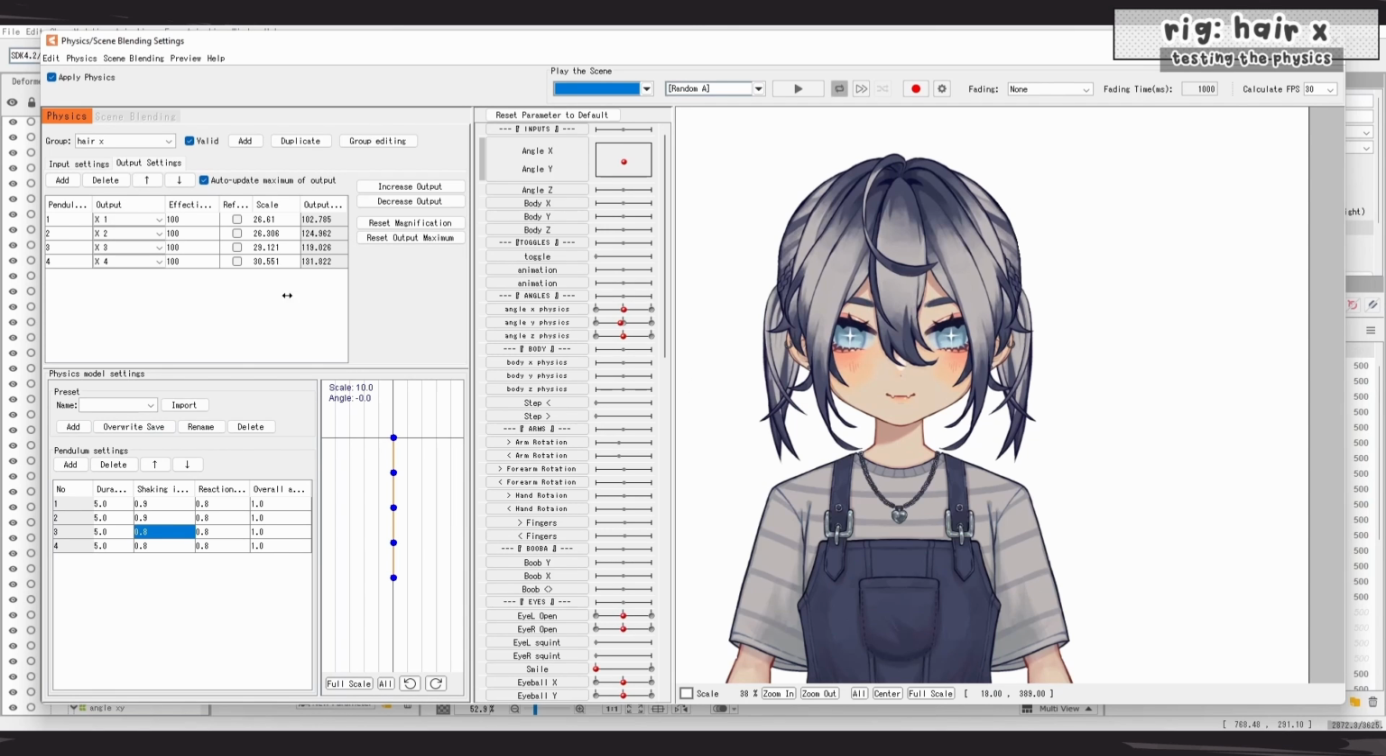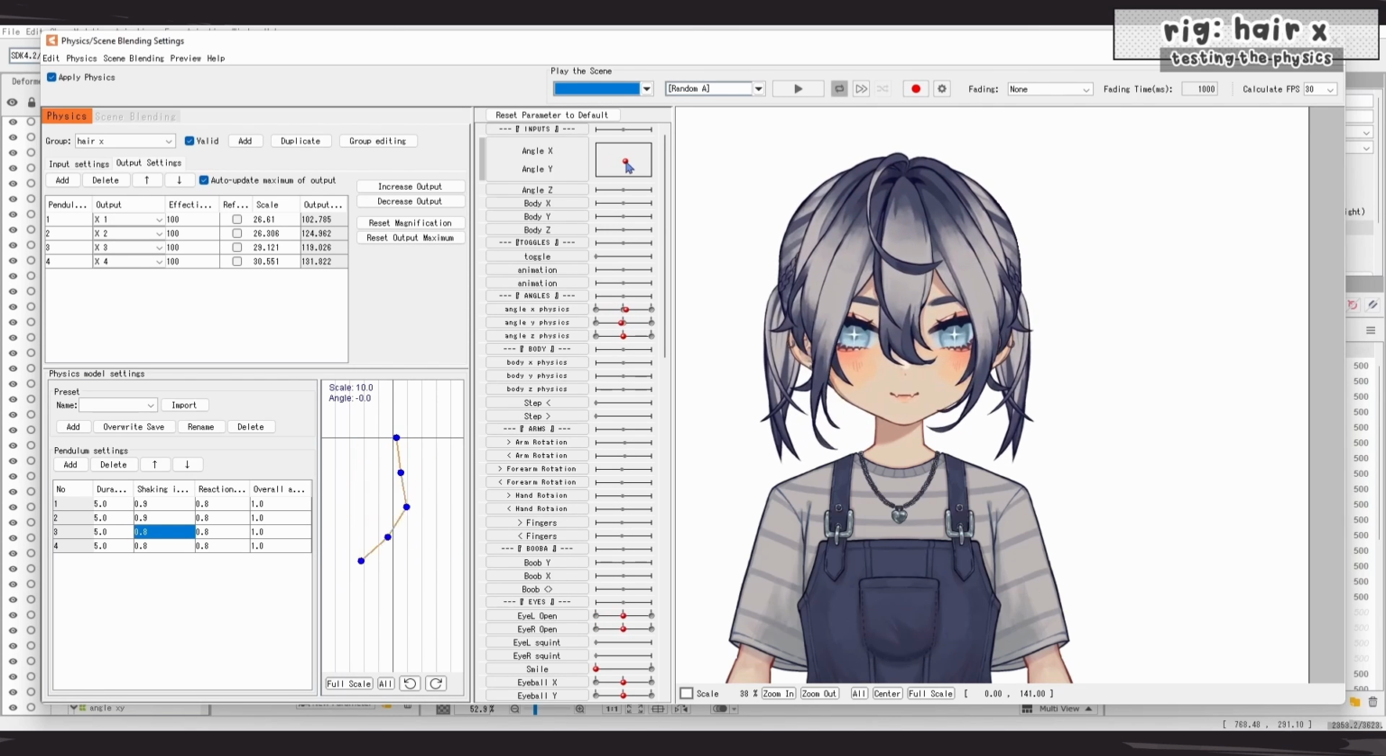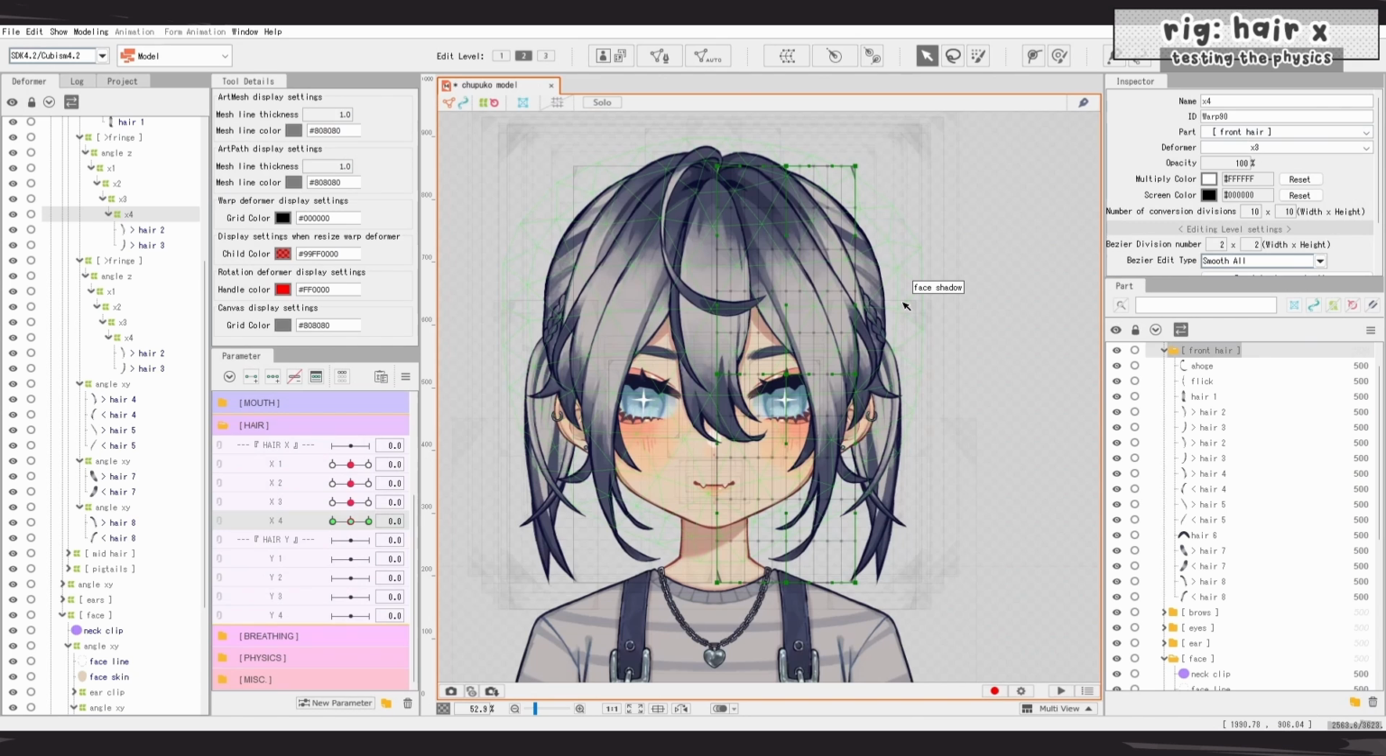There are a lot of people who do separate physics groups for hair, like a separate physics group for the bangs, a separate physics group for ponytails, et cetera. All up to you. I'm lazy, so I just use one and clump them all together. So yeah, that's a little intro to all the tools. There are more techniques to doing hair physics, but that's just the 3 I'll show you. Or the 4, I guess.